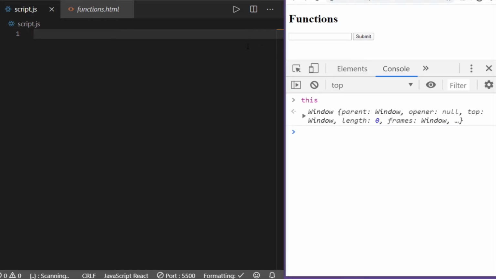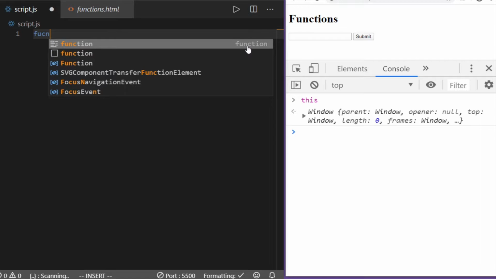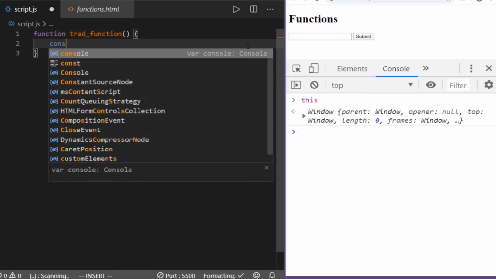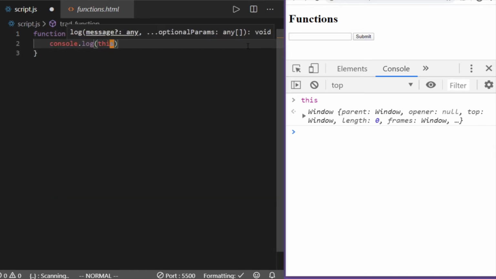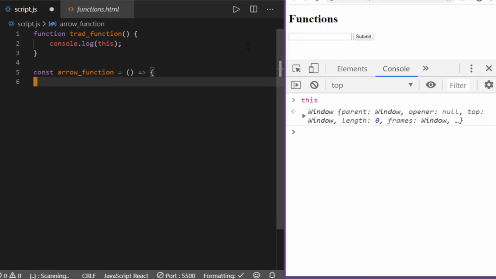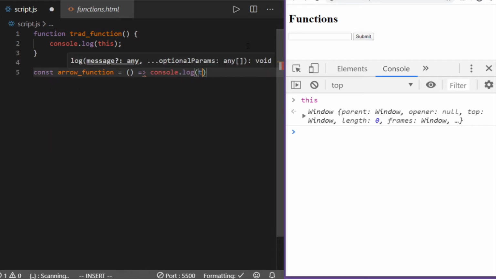So two functions. One's a traditional function. We'll just say function, and we'll name it trad function. And all these functions are going to do is they're just going to tell us they're this. They're going to tell us their scope. And we have an arrow function. We'll call it arrow function. And again, all these functions are going to do, if we have one line, we don't need the curly braces, they're just going to tell us they're this.